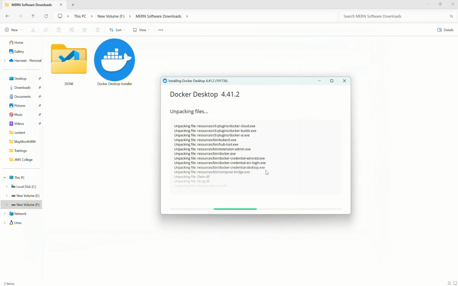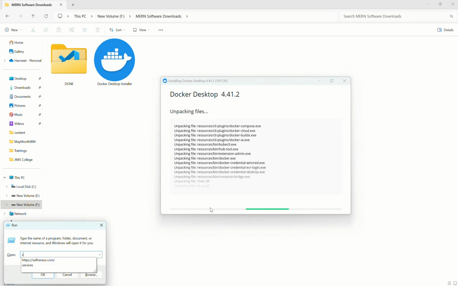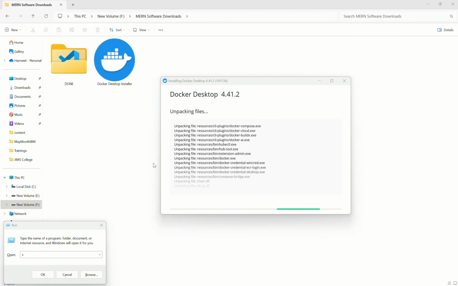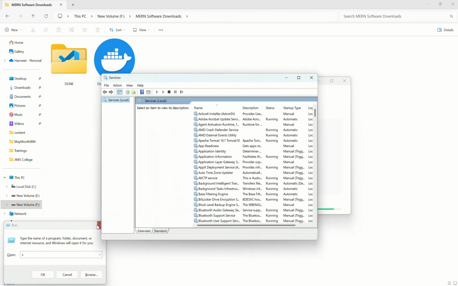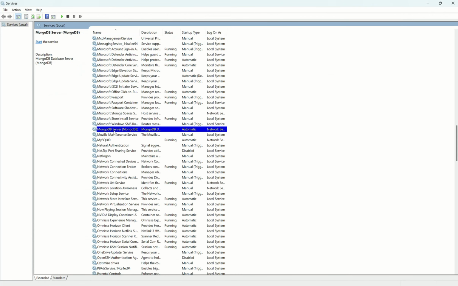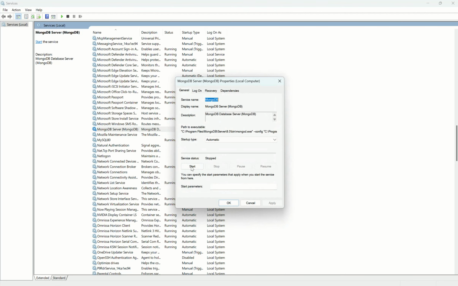No, not MMC. Right. No, I think so. It is wrong. Let me open services back again. Yes, here it is, services. Right. Let me find out. Where is my MongoDB? It is not starting actually. Let me do it, right. Give me a second. Properties, start.